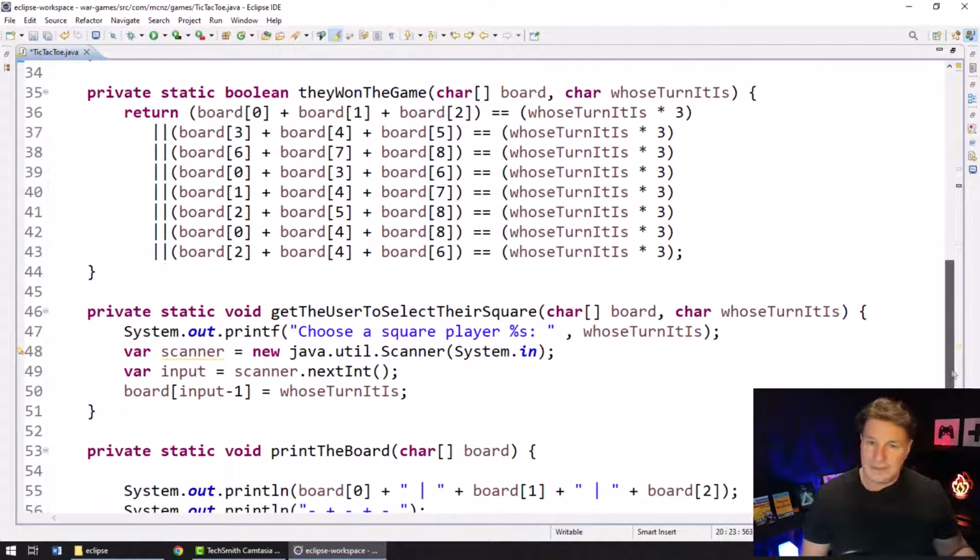You can see the "they won the game" method has been refactored a little lower into the code as a static method that returns a Boolean. And you can also see "get the user to select their square" factored out into a separate method as well. It's void, it doesn't return anything.